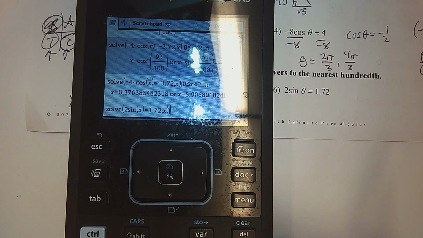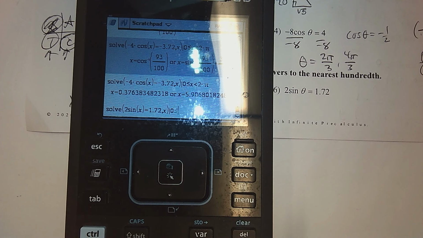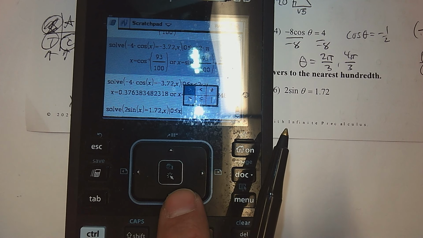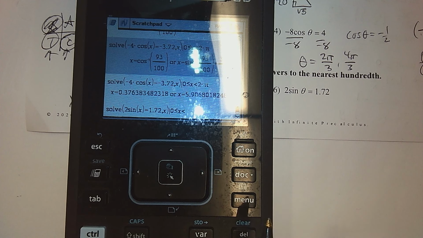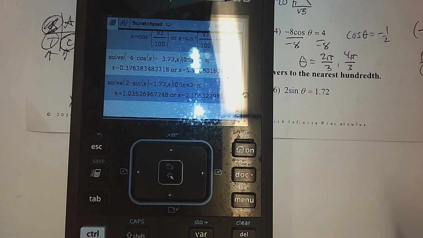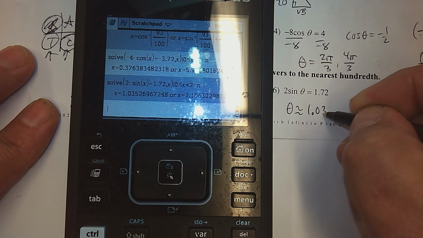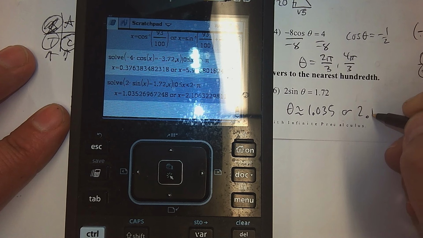So it's 0, less than or equal to, x, and then less than 2 pi. Control enter. And my 2 answers are 1.035 or 2.106.